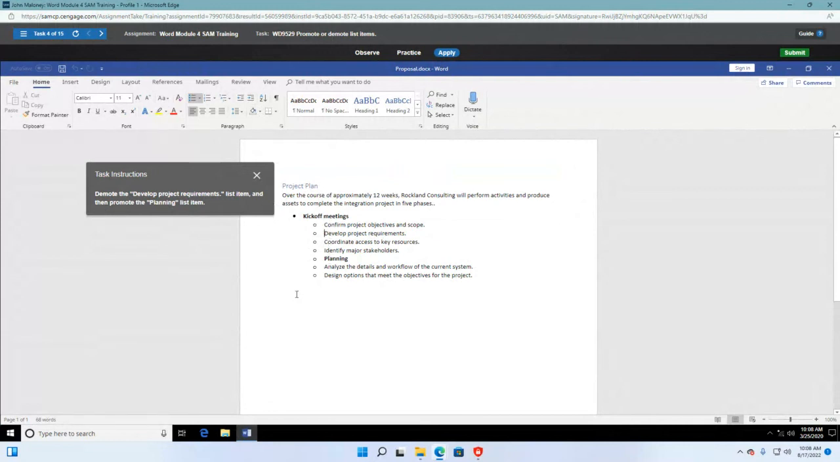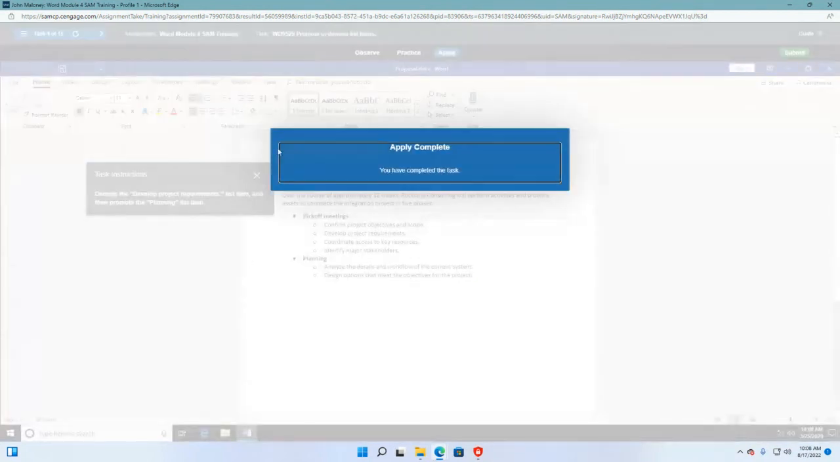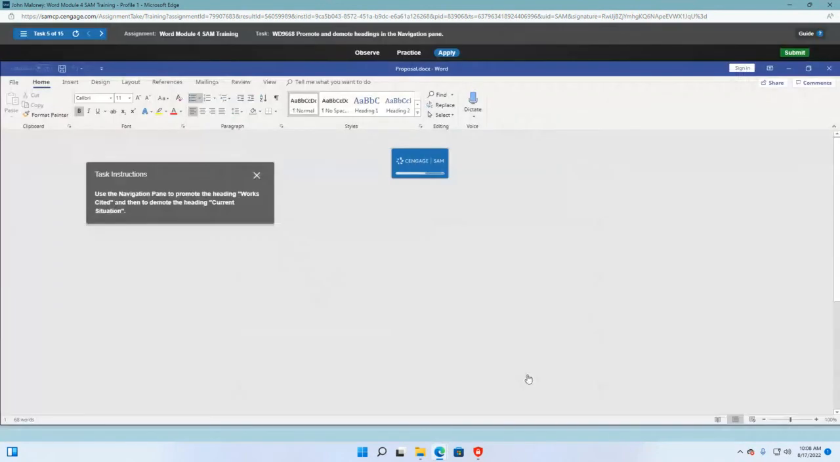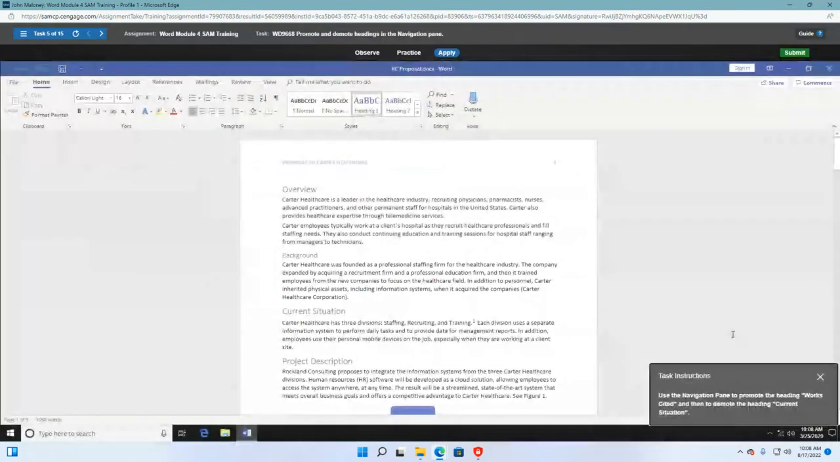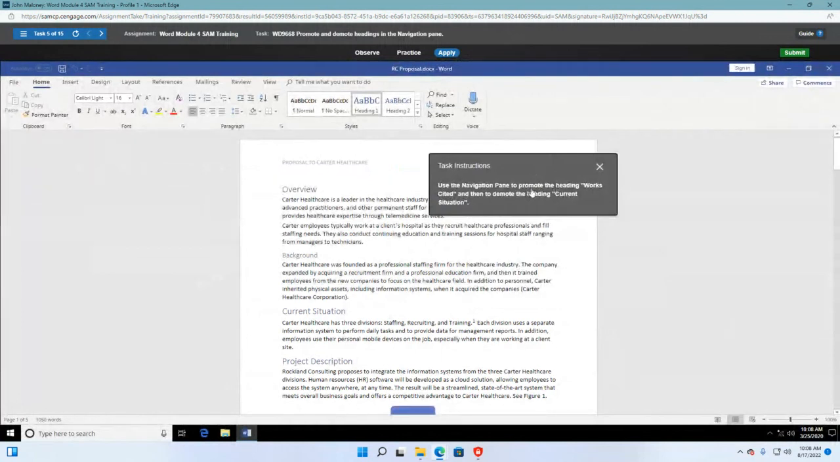Okay, and then promote planning. So they want planning. You can see it's in bold, so they want it to now go bigger. So that means I'll then do the left one, the decrease. Yeah, see, if you decrease, that means it has to go to the left to make it bigger. Yeah, so that's done. All right, okay. Now use the navigation pane to, okay, so you can do these with a view, the navigation pane option as well.